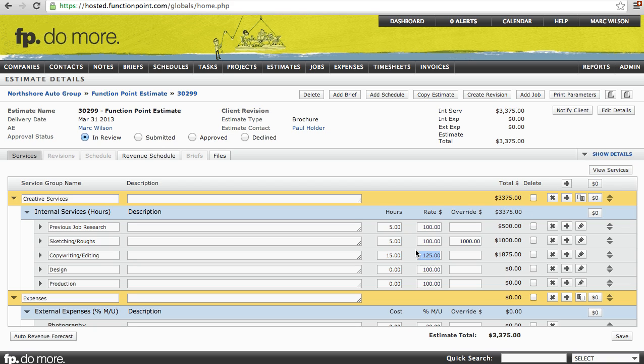However, it's important to note that changing the rate here is only used for estimating purposes. When a staff person enters a timesheet against this service, the rate applied will be the rate in the admin section for that staff person. If we want to use staff rates on the estimate, that option is available.